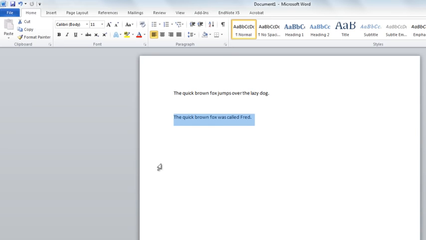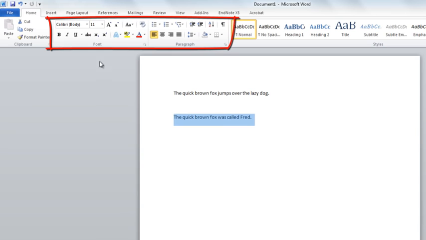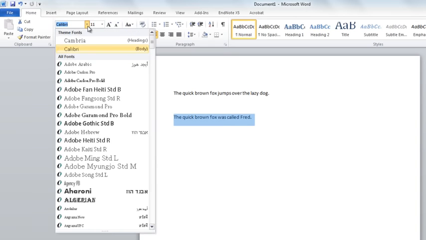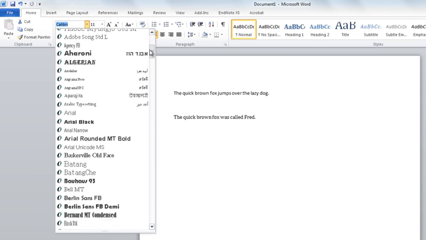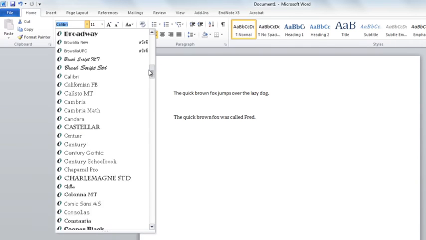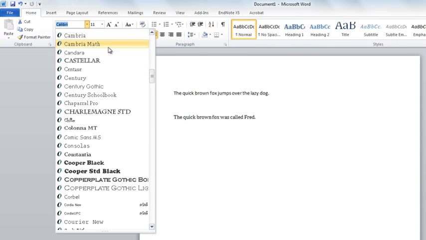You can then use the formatting tools located at the top of the page. We'll go through some of the basic formatting tools so that you can get some practice. You can click on the arrow here to change the font of the text. That's the style or theme of the text. This opens a drop-down menu with dozens of choices. Each font is slightly different.